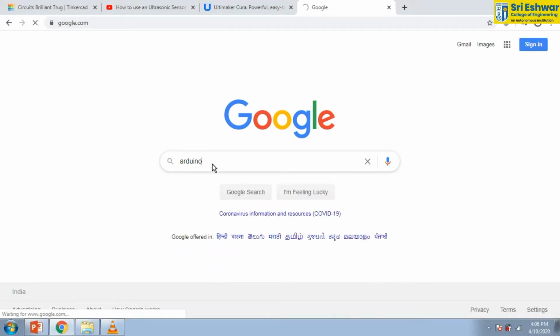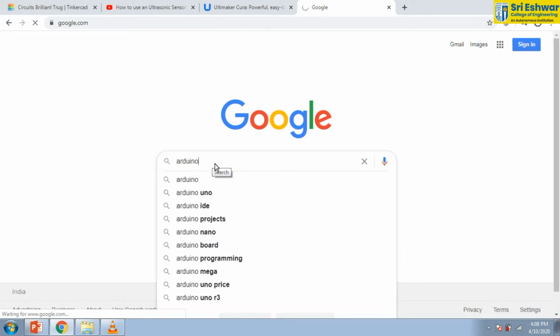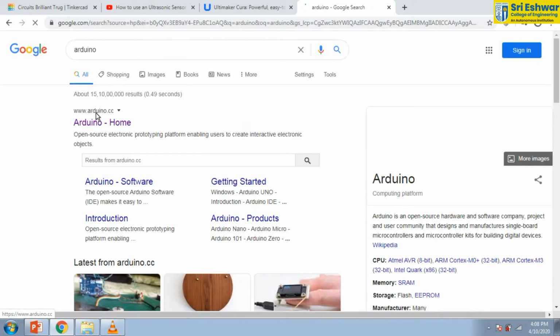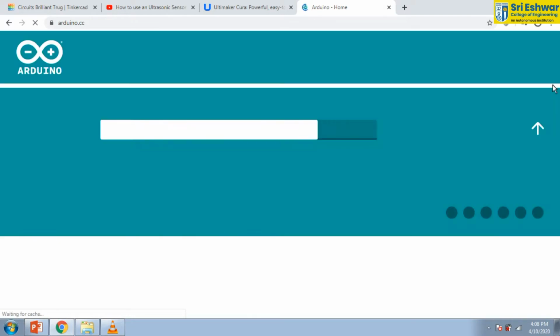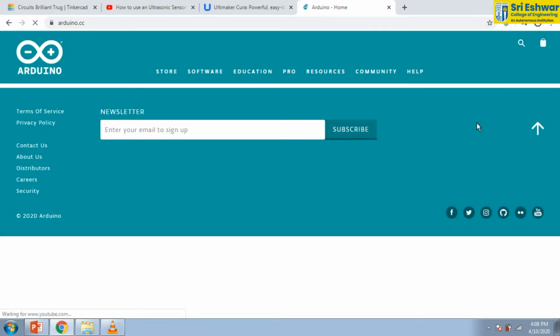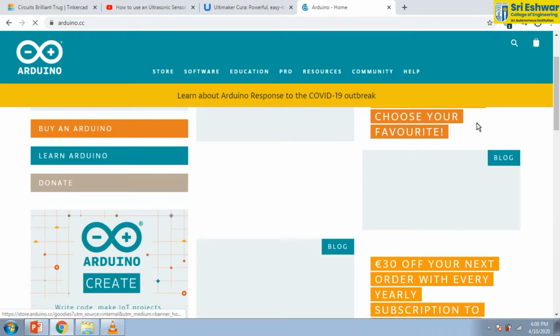In this session, we are going to explore the website of Arduino. Search for Arduino in Google. The Arduino home page is here. Now click this home page. You can see this arduino.cc.